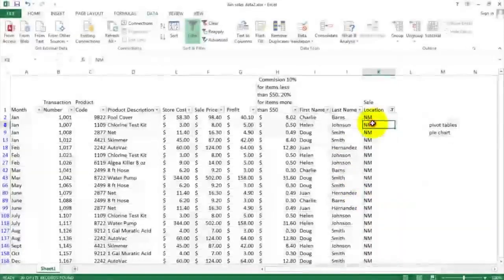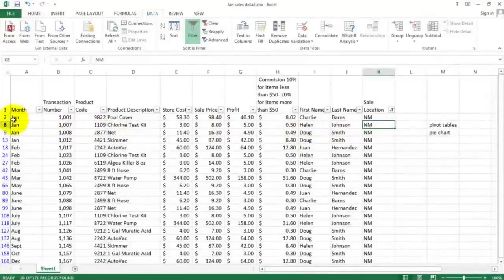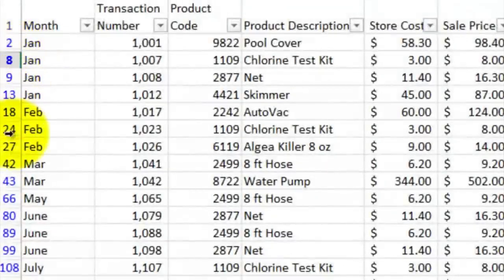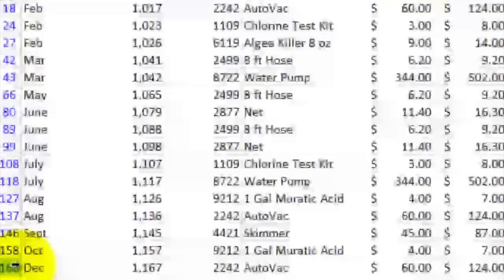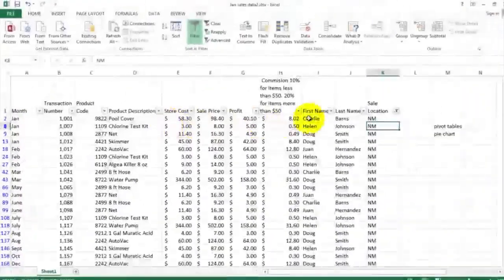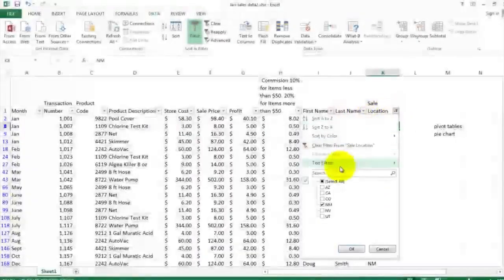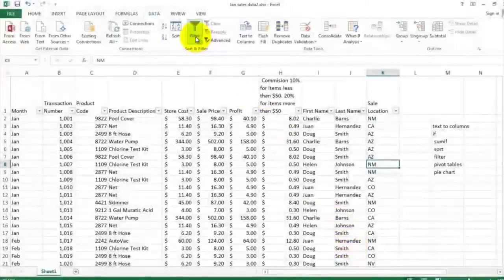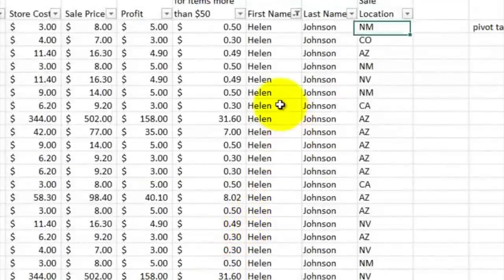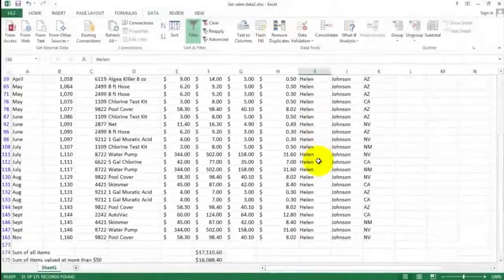However, don't be fooled. The other items are still there. They're just hidden. Look at the row numbers. We start with 2, jump to 8, 9, 13, 18. So there's lots of rows that are hidden just because we filtered by this sales location. Let's go back and select all of them. Click OK. Try filtering by other columns. Let's filter by the first name. Let's say I only want to see Helen. I'm looking at her sales, and now I see just Helen's results.